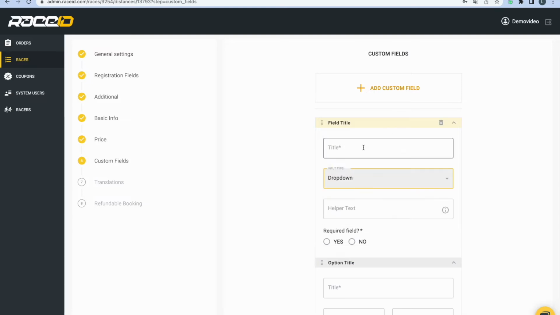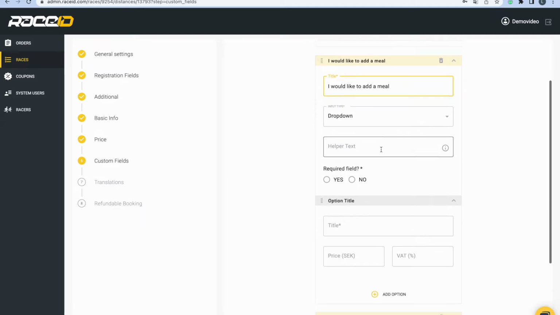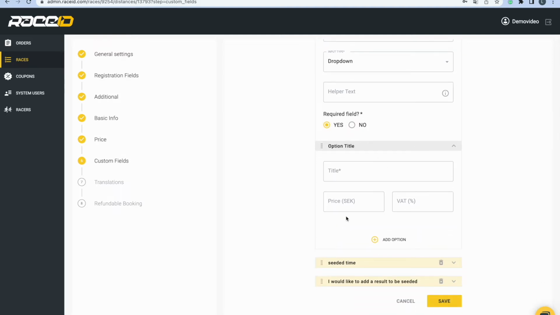The next version is a drop-down menu, and this gives the participant the chance to choose one option out of a list. So this can be used, for example, if you would like to ask them for adding a meal after their race. So you type in the question, and you choose again if it's mandatory or not, and then you fill out your options here.